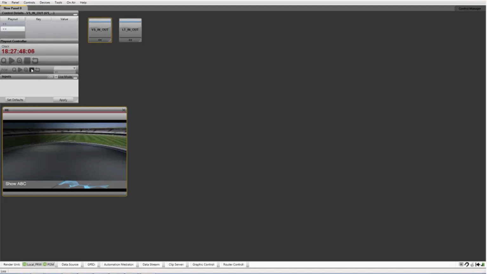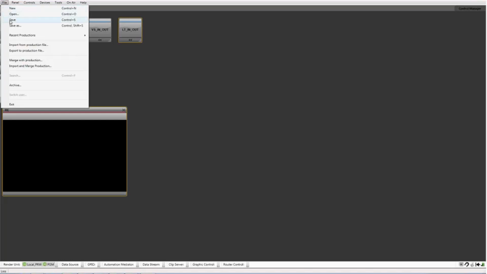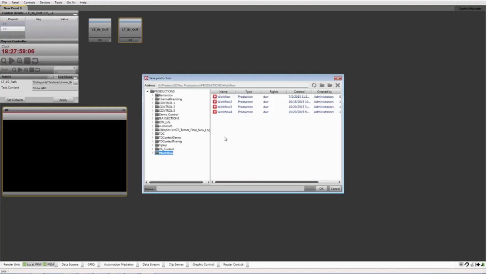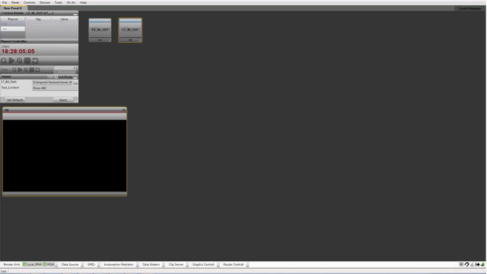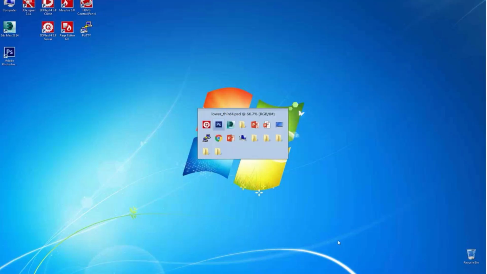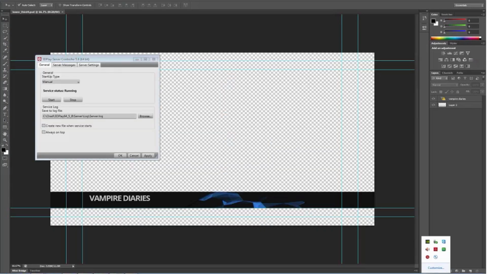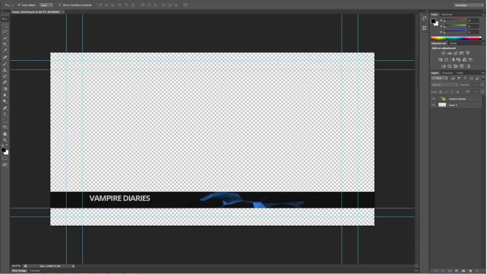So let's take everything out and save this production. I would save it as workflow 5. Now we can close 3D Play. And once again, shut down the server. Stop and close.